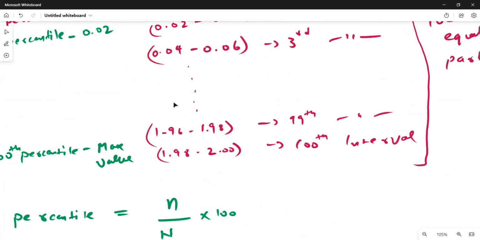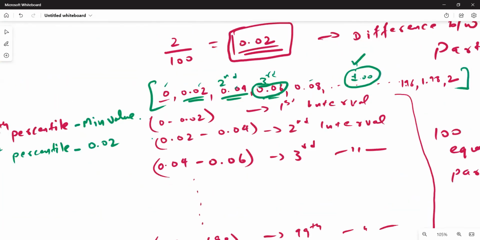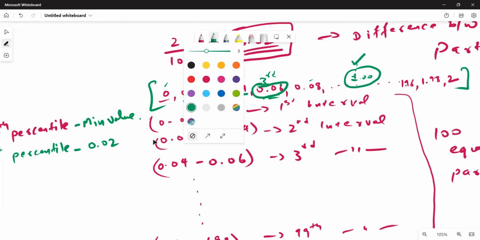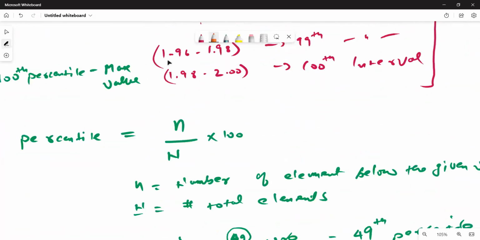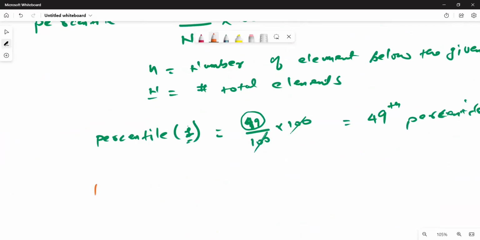So to calculate the percentile of 0.06, I'll simply find the total number of elements which is less than 0.06. This is the first element, this is the second element, and this is the third element. We have only 3 elements which is less than 0.06. Now, if I want to find out the percentile of 0.06, at what percentile does this 0.06 fall into?